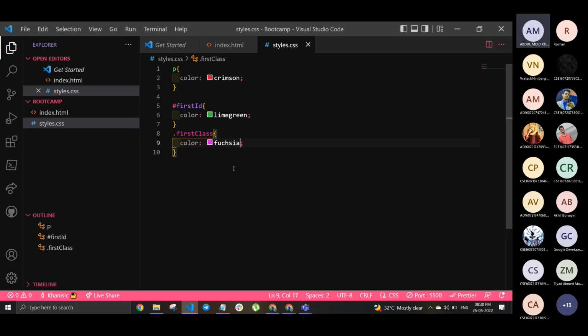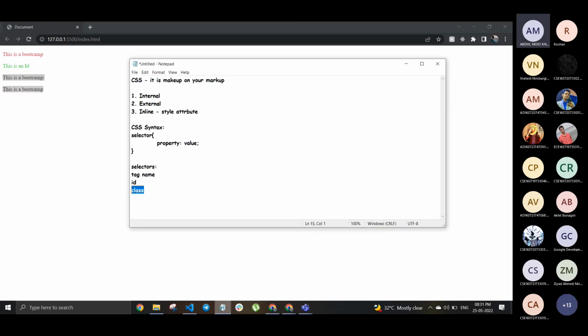Yes, see, we have two elements with the class first class, and they're in this color. That's it. That's how to select classes by tag name. The syntax is so and so, and then we have external CSS done by using the link tag. Then we have internal, which is more or less the same.